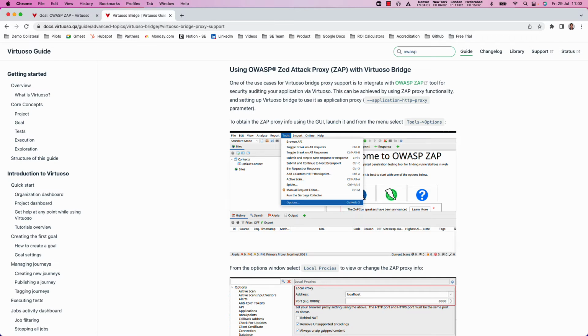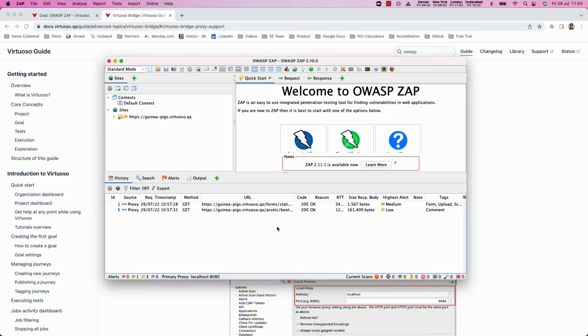Number one is you need to have OWASP ZAP downloaded. And once this is done, there's just a couple of things you need to do to immediately start utilizing this to run vulnerability scans as you perform your functional journeys.